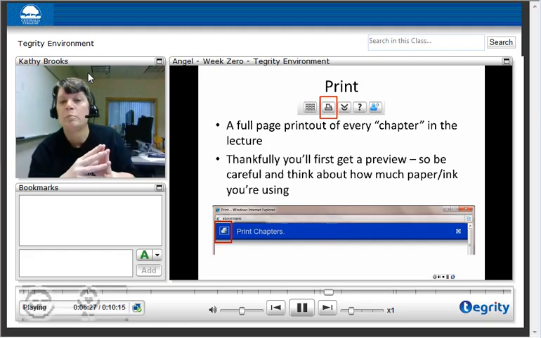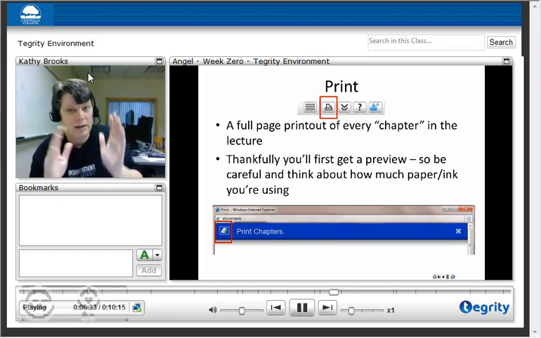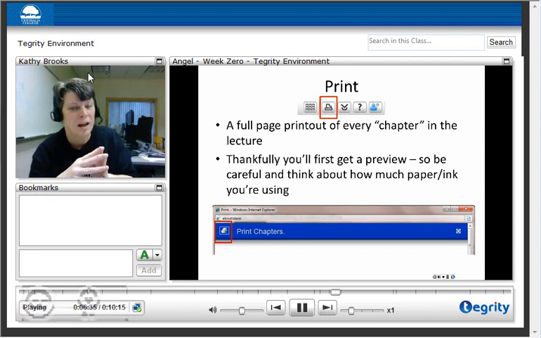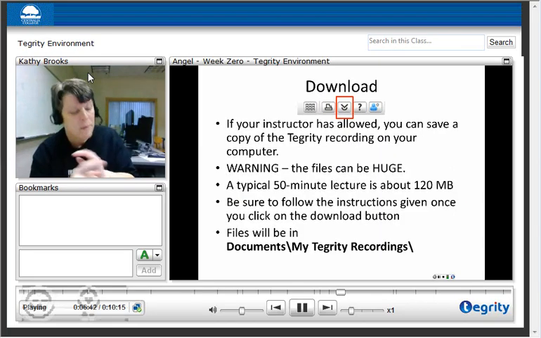The next button is print. You can actually print each chapter of the recording. It'll print a full page for each chapter, so it can use up a lot of paper. Luckily, you do get a print preview, so you can check out what you're about to print. The third button down here in the bottom right is download.